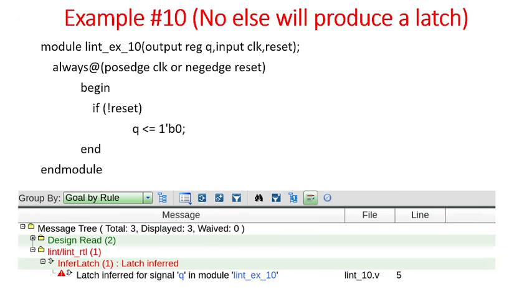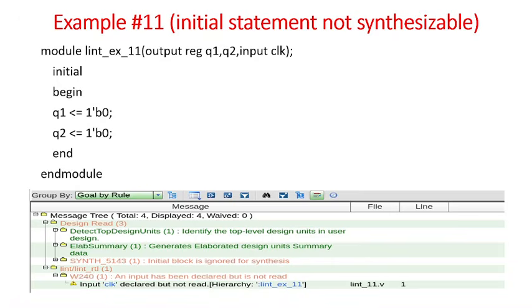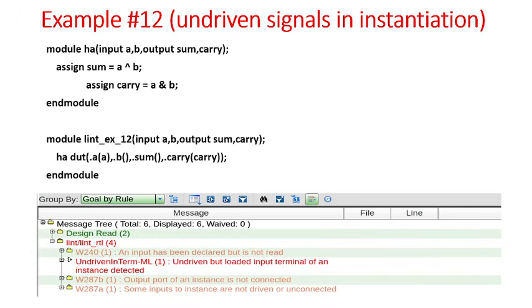Then the absence of an else statement in the if will produce a latch, because it will not be able to cover the non-specified cases. All the possible combinations of inputs have to be covered by the code, otherwise it will produce the latch. The initial statement is widely used for test benches, but we are not going to use it for the synthesis process. When we are developing RTL code whose main goal is synthesis, it should be synthesizable. In that case, we should always avoid the initial statement.